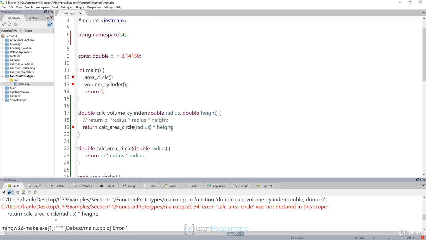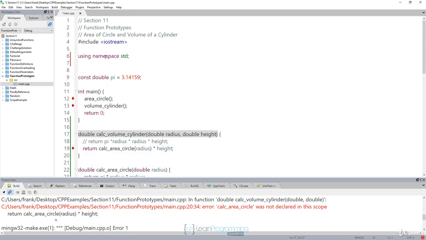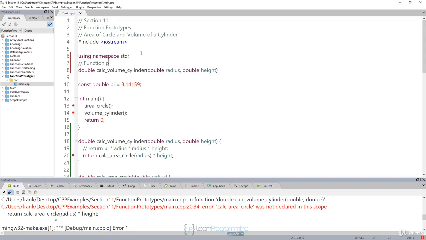So let's look at this first one here. I'm just going to copy it and paste it because basically that's what I want. So I'm going to put it right here. And I'll just put a little comment here just so you know what's going on.